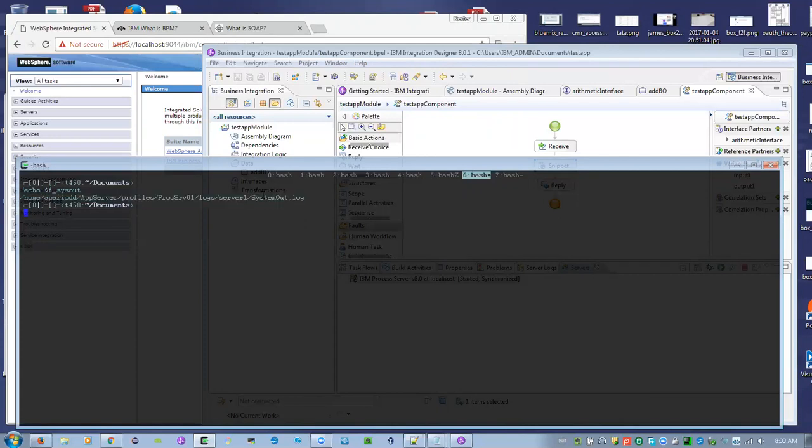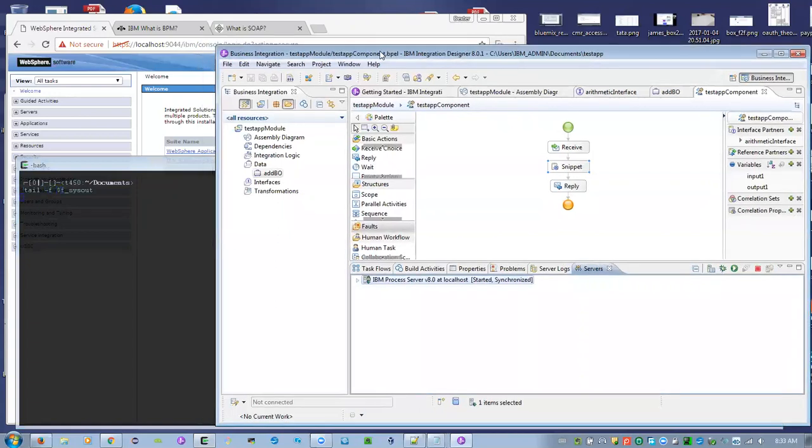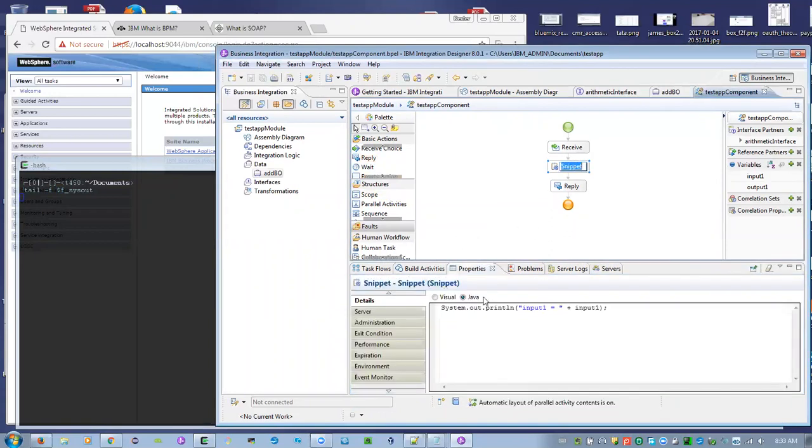Let us zero out the content of this to make sure that we get a clean output. It is 0 bytes, and I do a tail to that file. Our outputs will be written into that system out.log. So the system out.log that we route here will be written into that file.